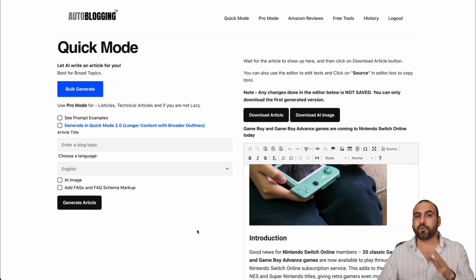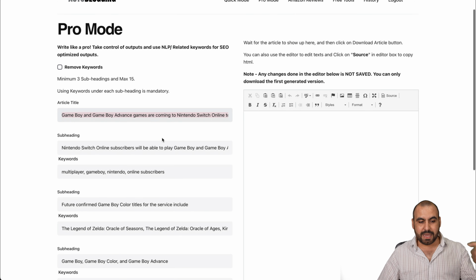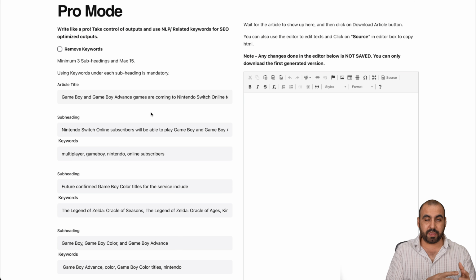Now, that is for the quick mode. If you are lazy, that is the way to go. But if you want to go in pro mode, if you want to add more details into this, jump into pro mode, which is this one right here. In pro mode, it's going to ask us a few more things, but we're going to get a better output because we're going to help it out with giving it details, like the subheading and keywords.